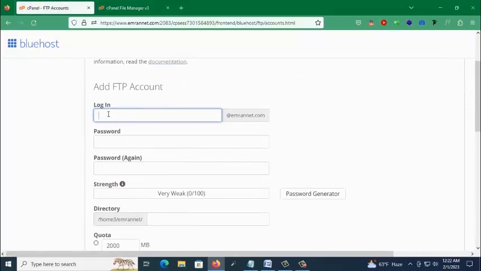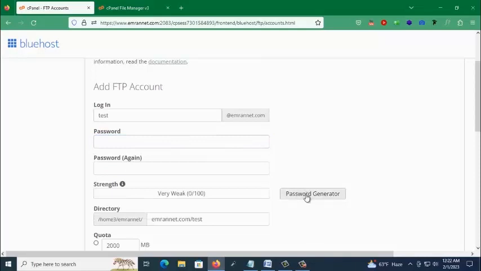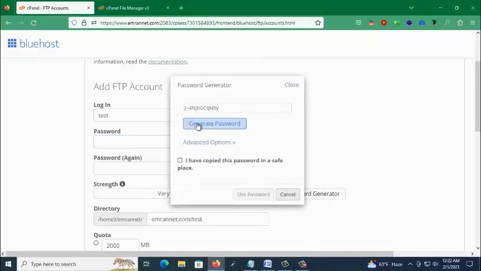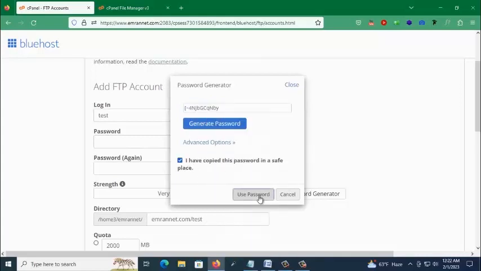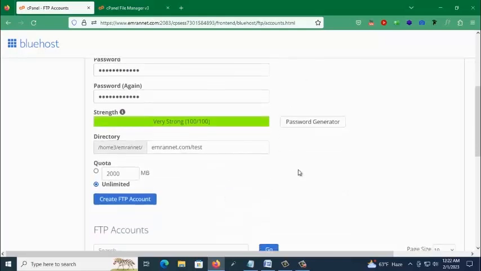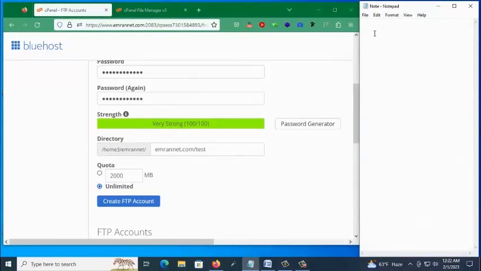Simply enter the username of your FTP account. Enter the password. Use the password generator. Just copy this password. Now at this point I want to grab a notepad and note these settings for the newly created FTP account.